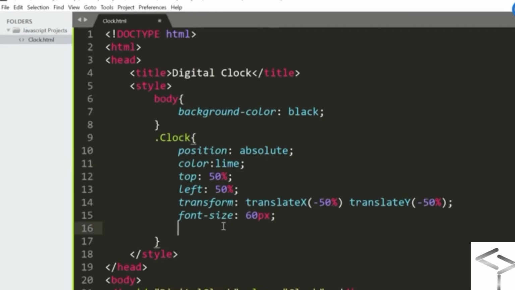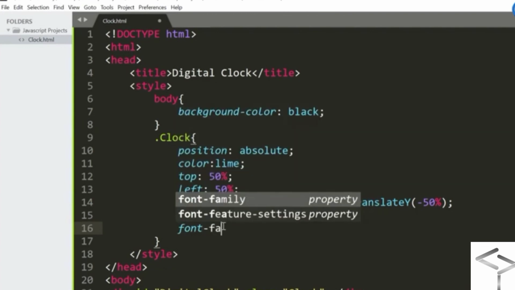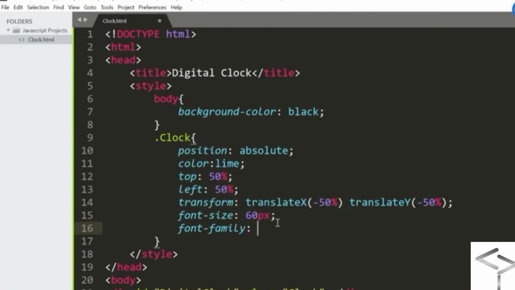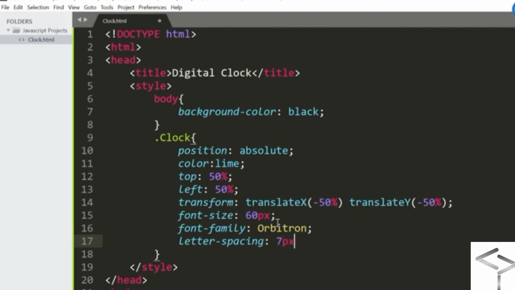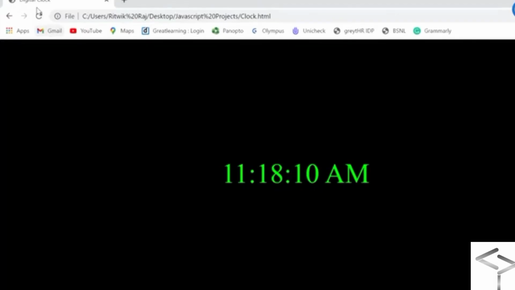Now I'm going to change the font family because that is a little bit simple. So let me give here Orbitron, and in the letter spacing, I'll give 10 pixels. That means all the hour, minutes and all, the letters will have some spaces. Let's see now what is happening, and you can see our digital clock is now beautified, and this is how it is looking. It is working fine, and every second this particular digital clock is running.